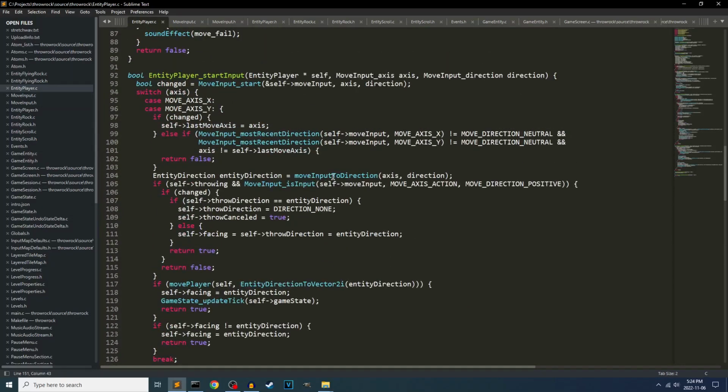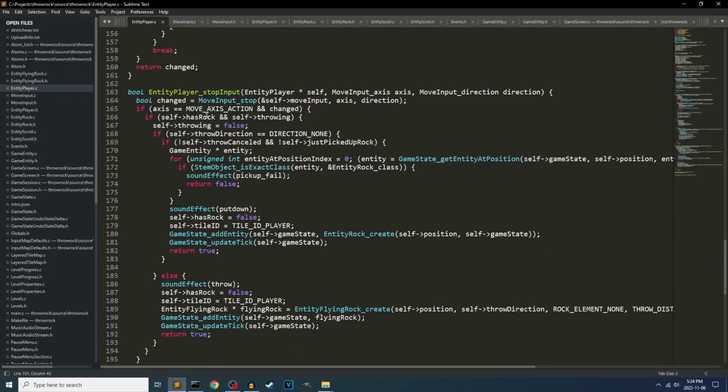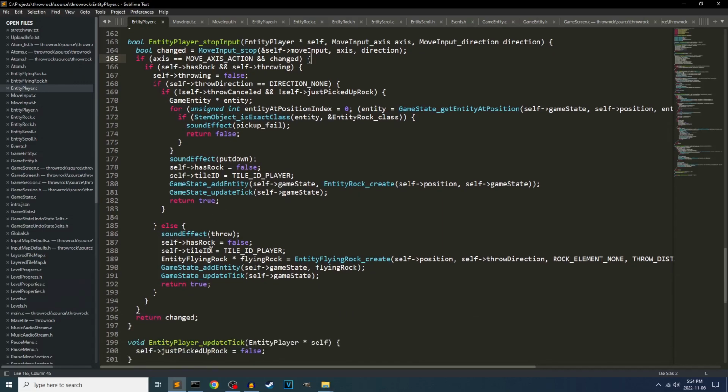So if we are not pressing an input and instead are releasing it, then I call move input stop, which again is a bitwise permutation. Just, whoa, don't do that. It just changes the integer to whatever, clears the bit of that direction on that axis. It doesn't care if the move input is released. That just stops continuous movement.